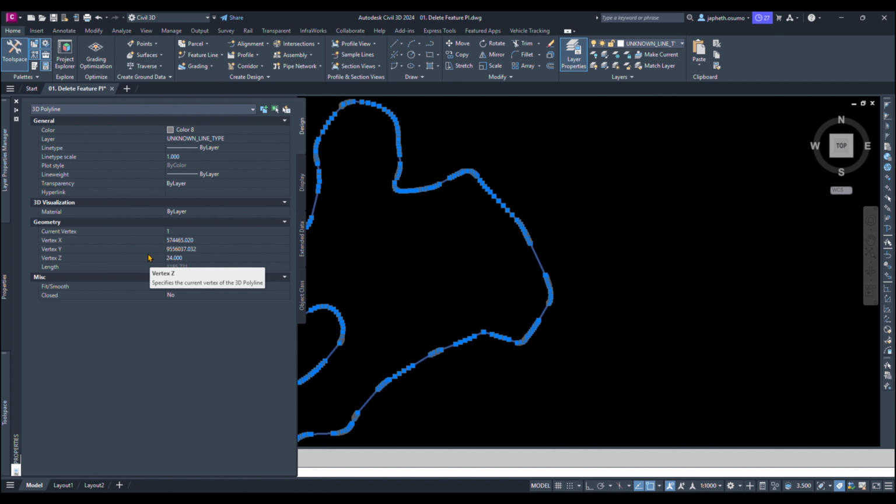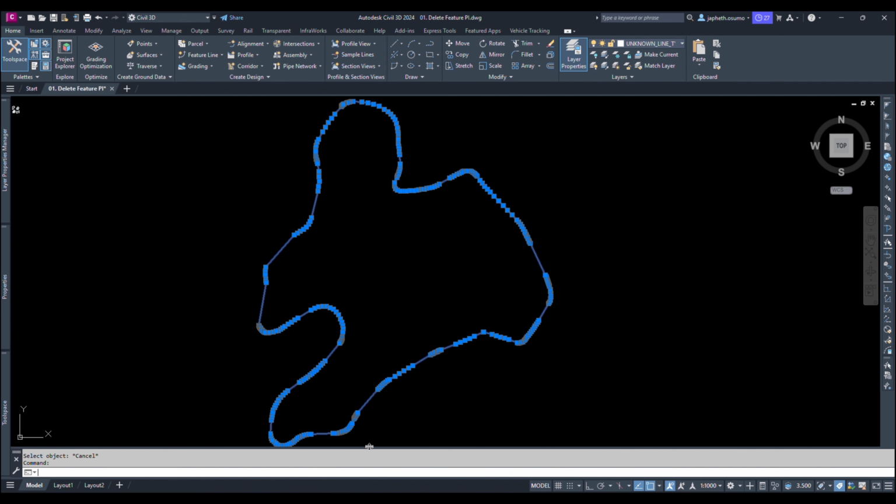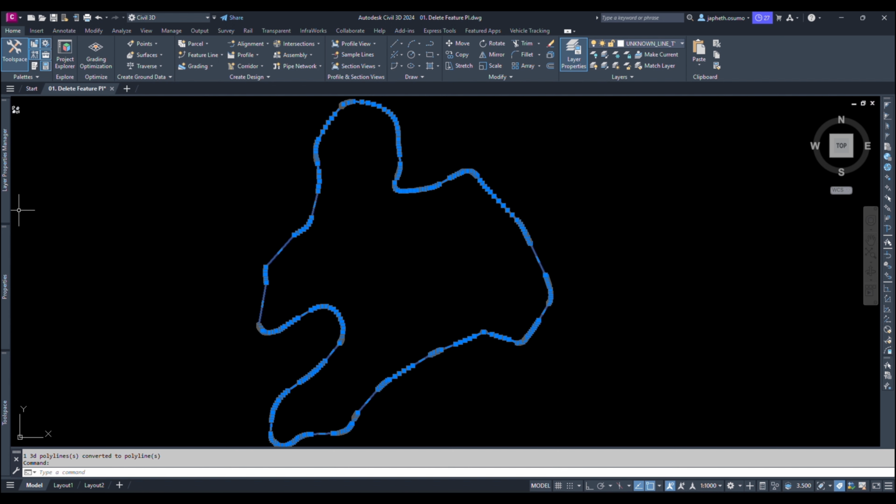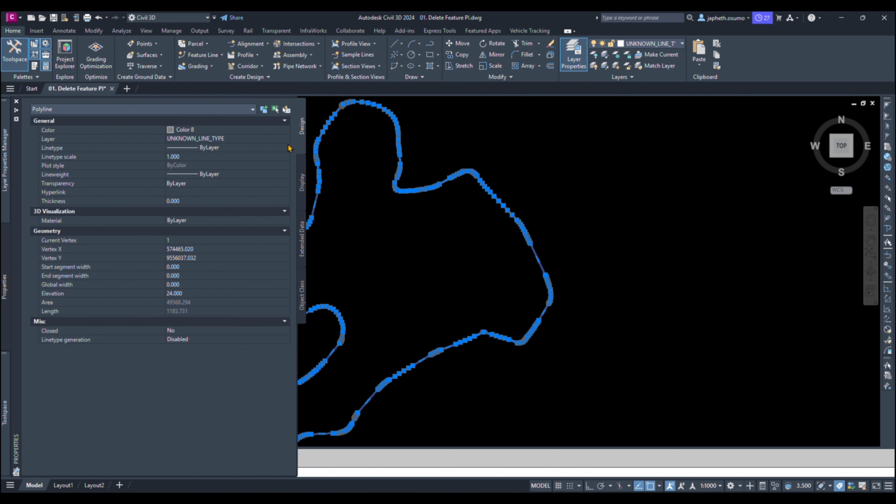To convert a 3D polyline to a 2D polyline, you can either use the command line or navigate through the tabs options. To use the command line, simply type the Convert 3D to 2D Polylines command. You will be prompted to select the polylines to convert, then press Enter. The new polyline will take on the elevation of the start point of the 3D polyline.